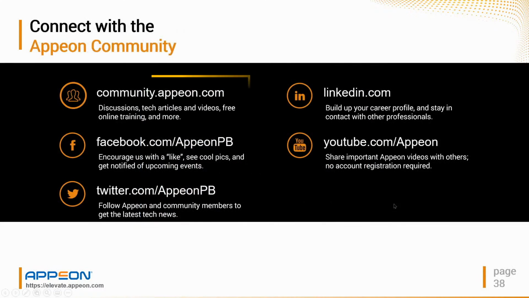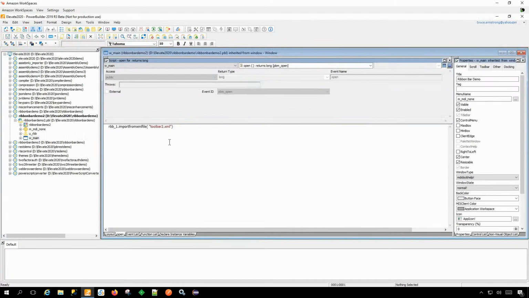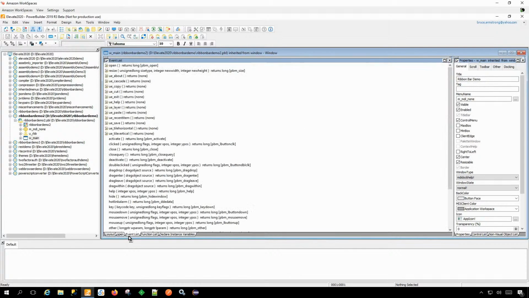So let's go ahead and take a look at those demos. Okay, so this is a demo of the user object, and it may have sounded rather convoluted during my description of it. But what I wanted to point out here, this, by the way, is the function you use to load the XML into the RibbonBar Control that creates the initial ribbon bar. But if you look at the events on this window, we've got the standard events that you would normally create if you were going to use a PowerBuilder menu.